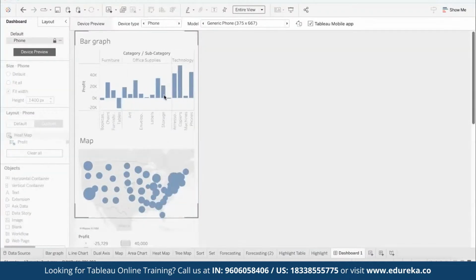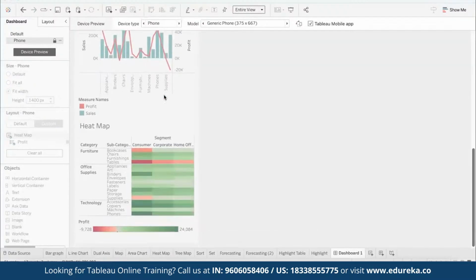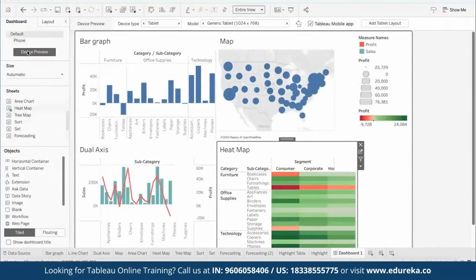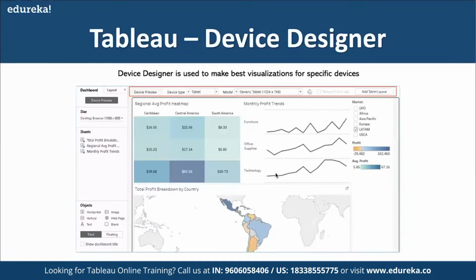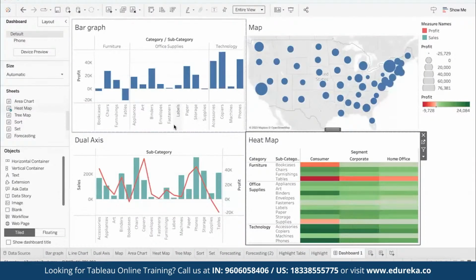And make sure that it is not getting cluttered and charts are not getting overlapped. Information is being presented in a neat format so that everybody can understand what we are trying to convey. So device designer is a very useful feature. It helps you get a preview of your dashboard on different devices. It's basically an interactive report. Okay.